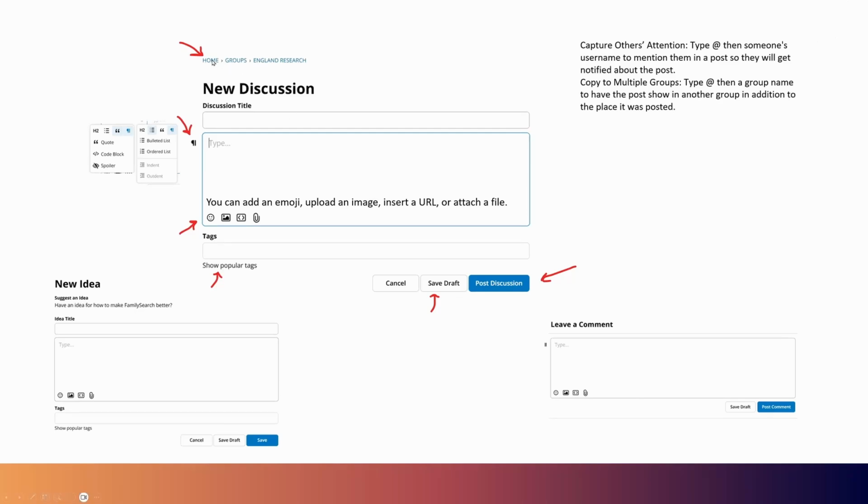Up here at the top, you have the crumbs. So these are the breadcrumbs. This will take you back to the home of community. This will take you back to the main group page of communities. And this will take you directly to the England research from this page, the one that you just came from. On this, they're basically the same. This is just for the new ideas. So if you want to suggest an idea, it's the same basic principles.